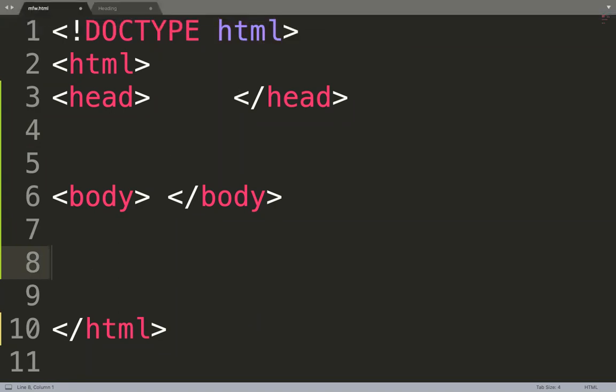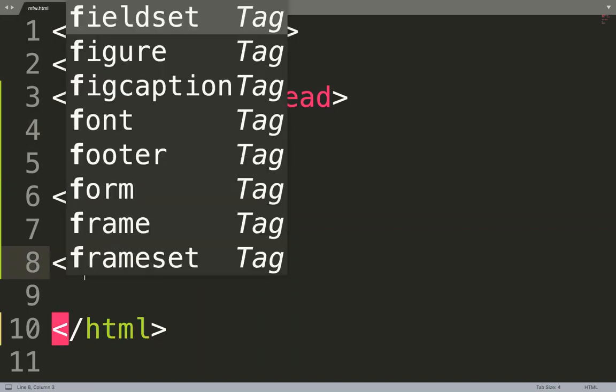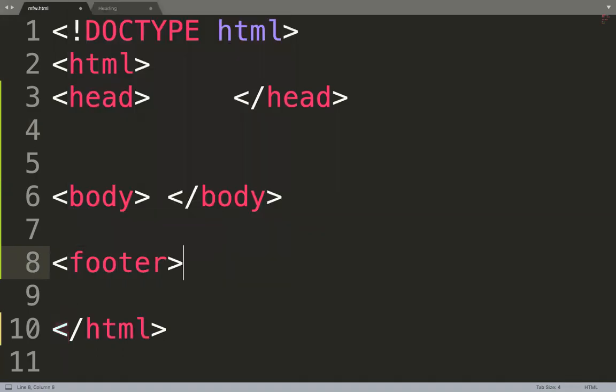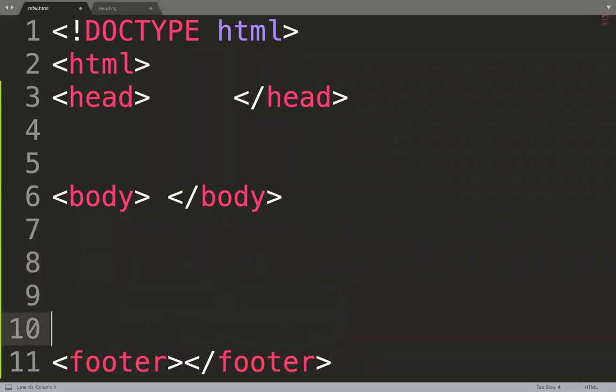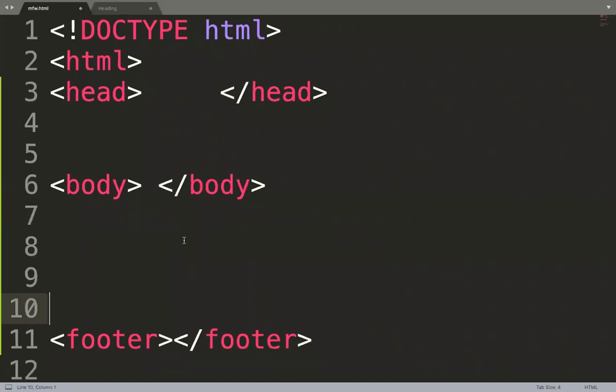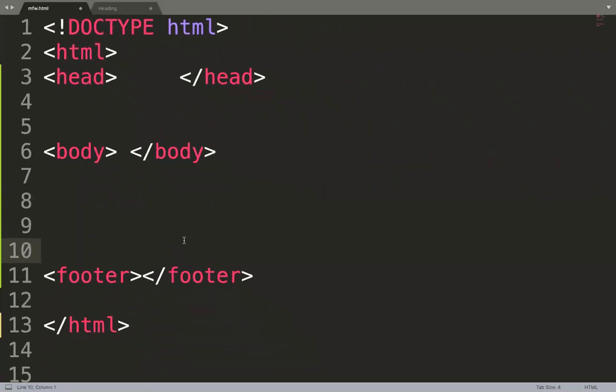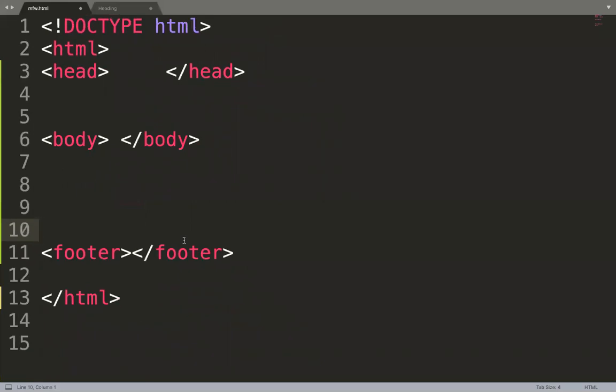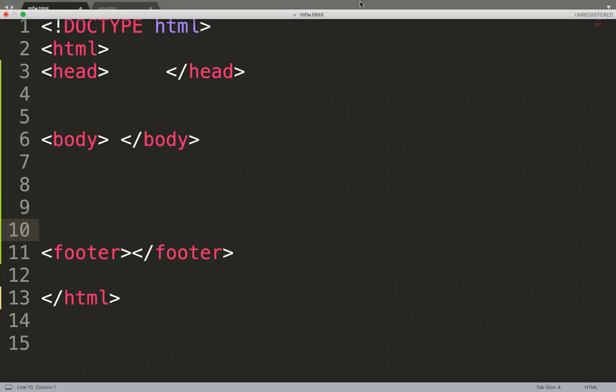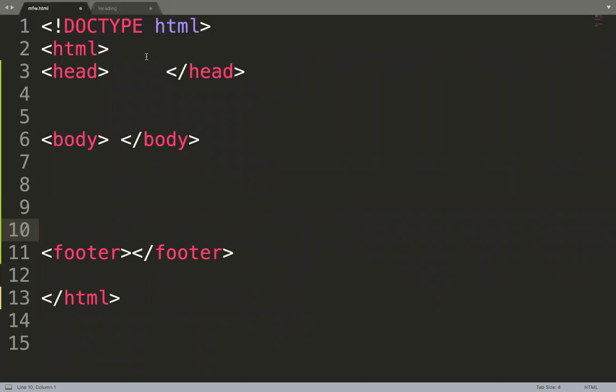We have the footer. Okay. So we have actually built the skeleton of our website. Now we have the skeleton of our website. We have the head, the body, the footer. Any question before we move on? Right, let's move on.